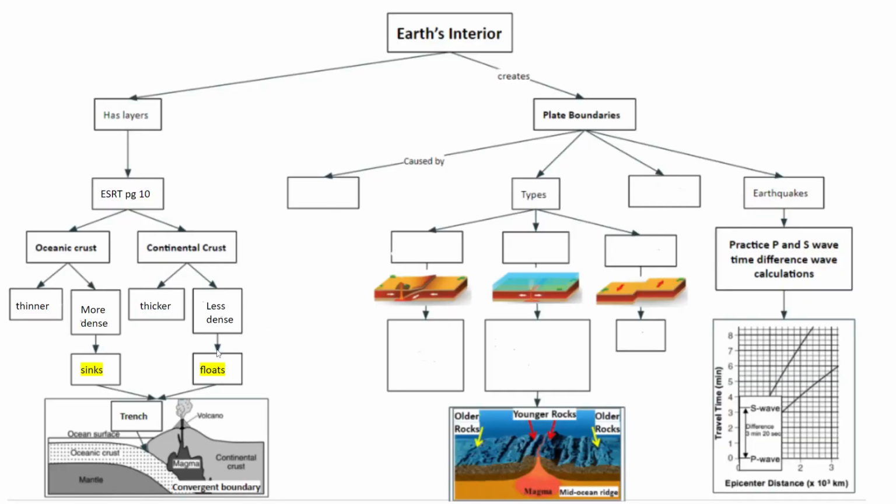Let's write that down. Pause this video and write this down. So the oceanic crust is more dense, so it will sink if it meets the continental crust. The continental crust is less dense, so it will float if it meets the oceanic crust. And the sinking of the oceanic crust can start to melt it, and that will cause the magma to rise and form a volcano.